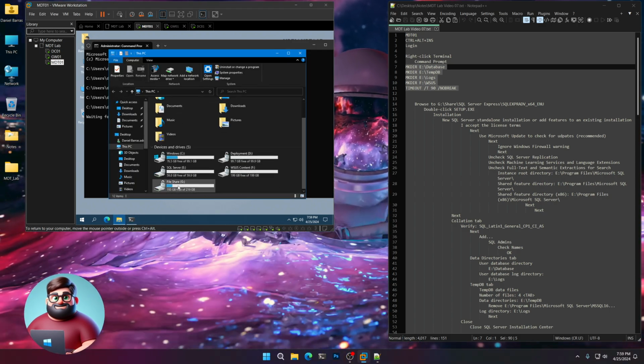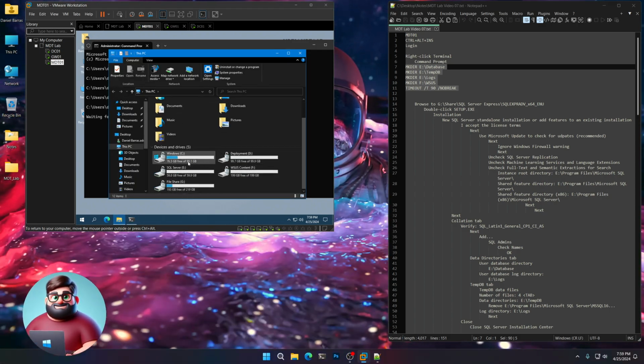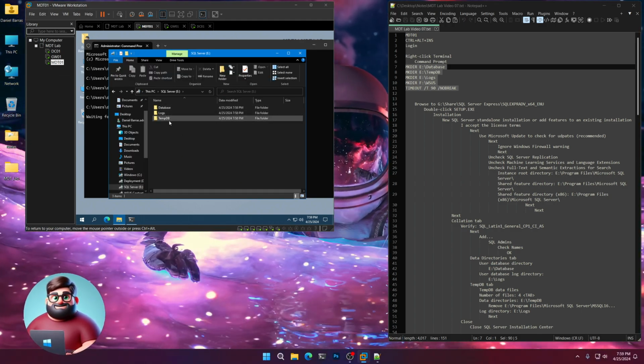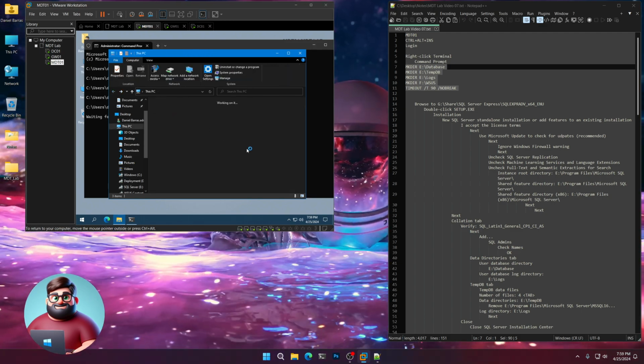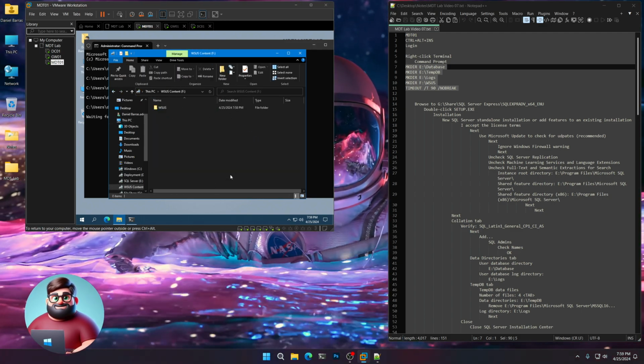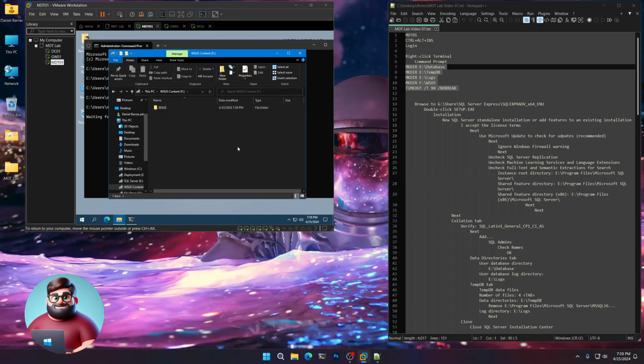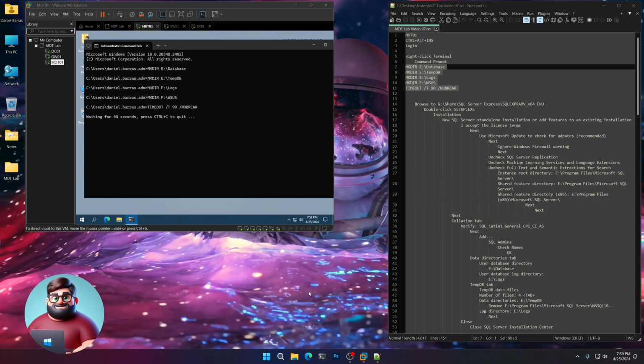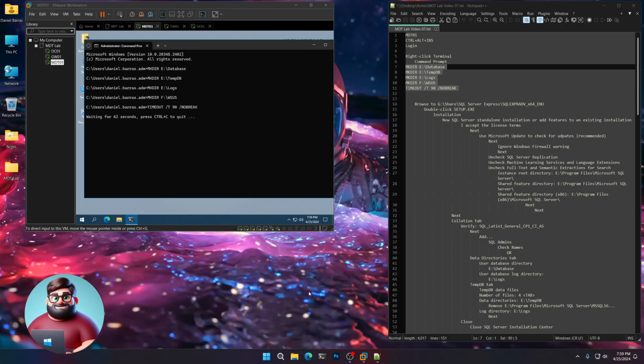Let's go to our E drive and see if we got our folders: database, logs, tempdb. And then on our F drive, we've got our WSUS folder. There we go. All right, and I'll be back in 63 seconds.